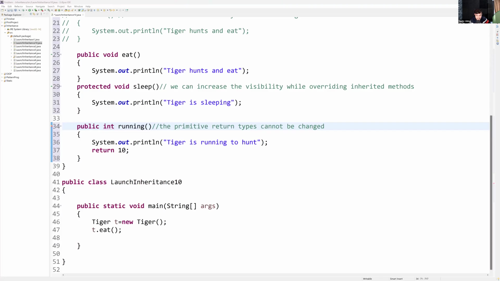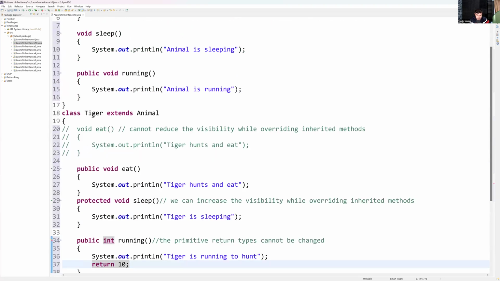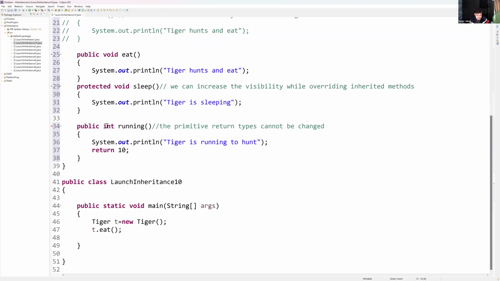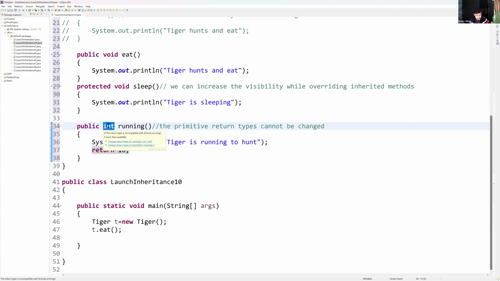Now, Shushmita, you know basics of methods. Do you know basics of methods? Now tell me, what is the return type of the overridden method in the parent class? Void. What is it in the child class? Int. So while you override the method, can you change the return type?